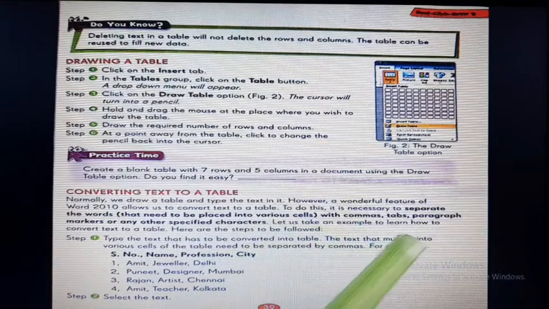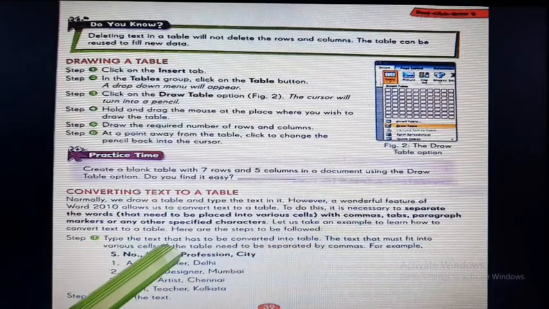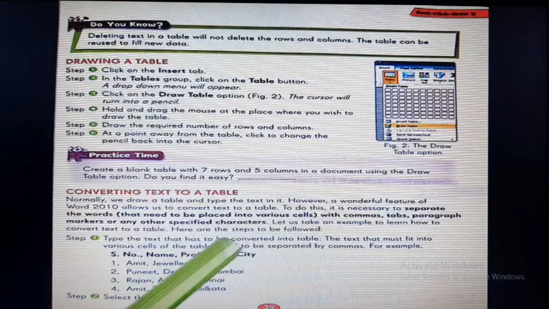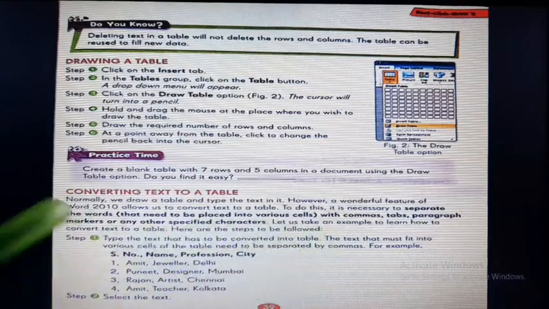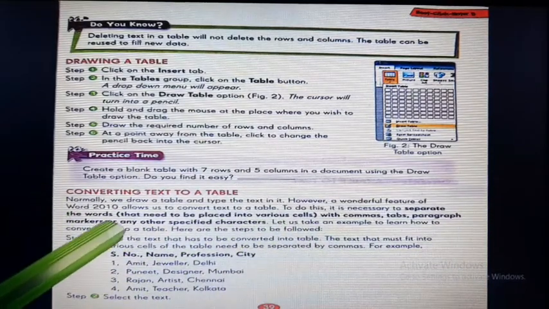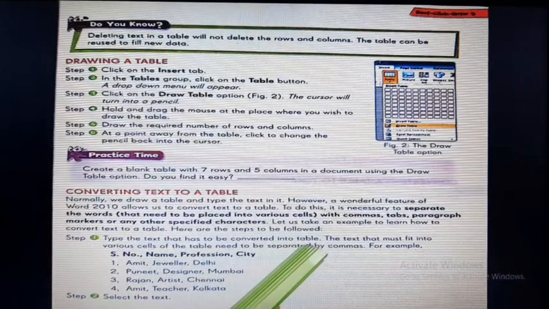Let us take an example to learn how to convert text to a table. Now let's see here. Here are the steps to be followed. Now what are the steps? Let's see carefully here. The first step is type the text that has to be inserted into a table.